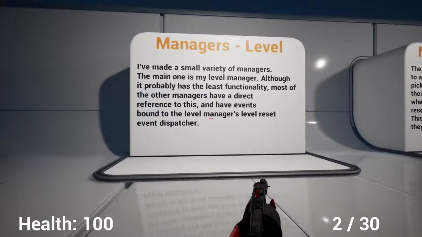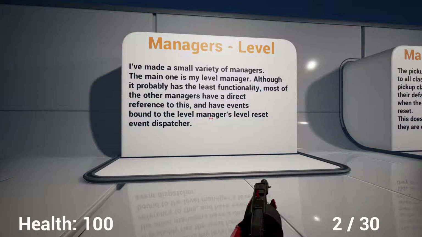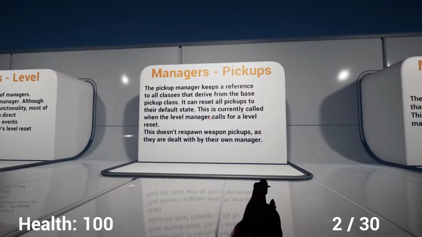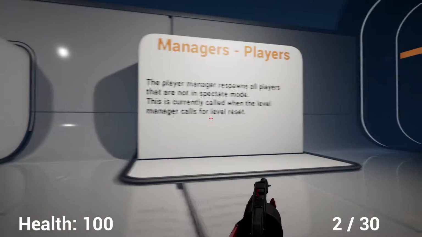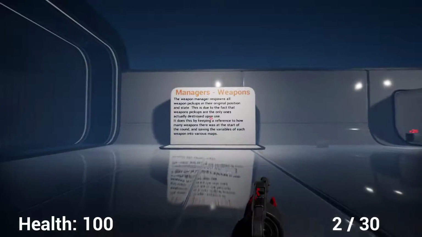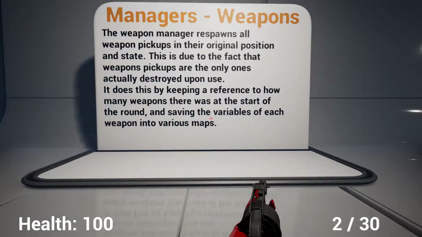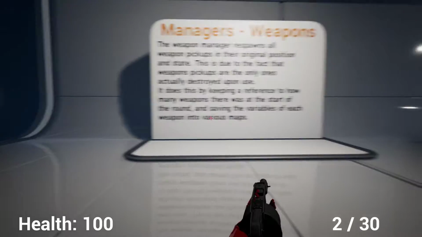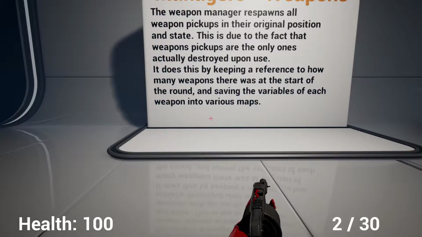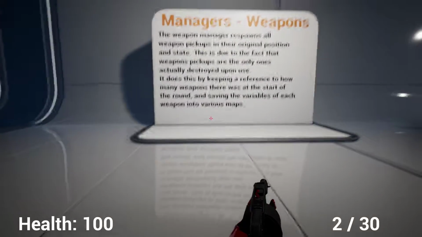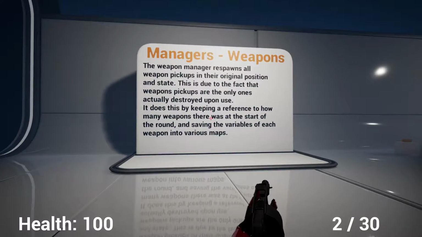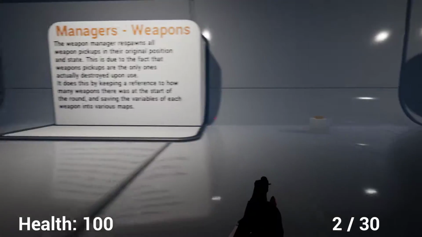Managers, I've got a level manager which is mainly just an event dispatcher which says level reset, and then all the other managers are listening for it. I've got the pickup manager which just resets all the pickups except weapons. I've got the player manager which just respawns all players. I've got the weapon manager which respawns all weapons, because at the beginning of the level it gets a reference to every weapon pickup, gets all their variables and stuff, and then the locations, and then when it respawns them all, it just spawns them completely fresh and sets all the variables.